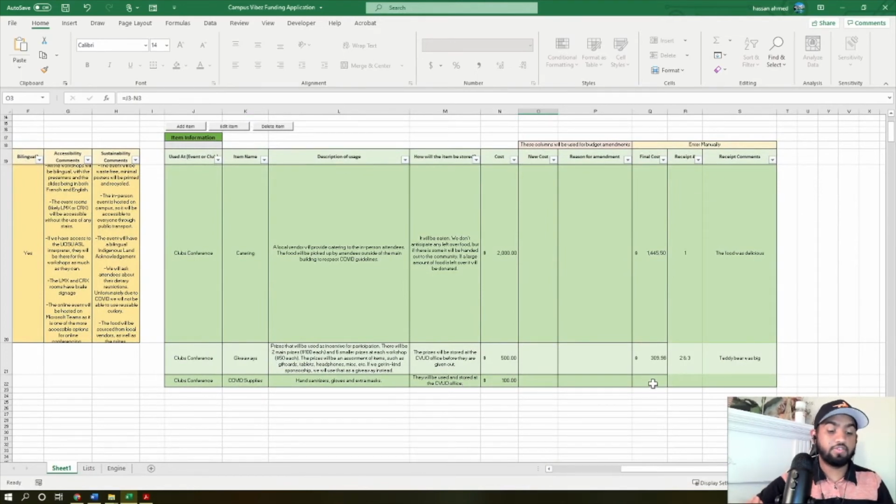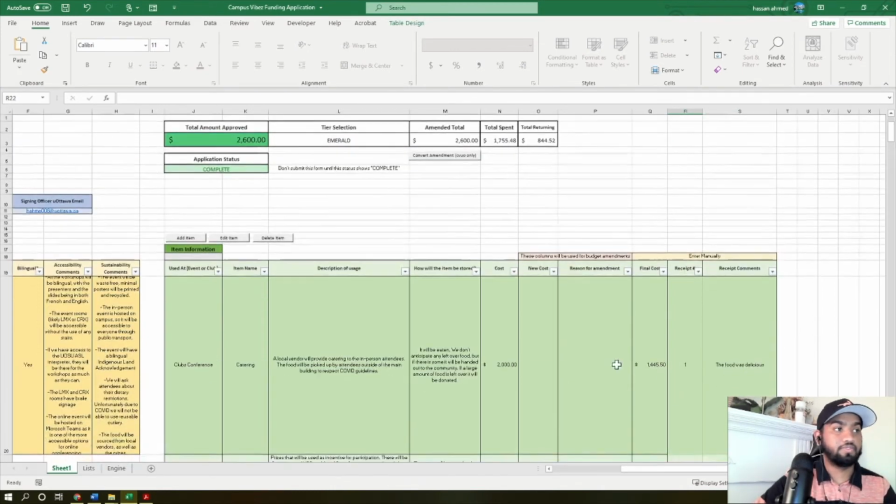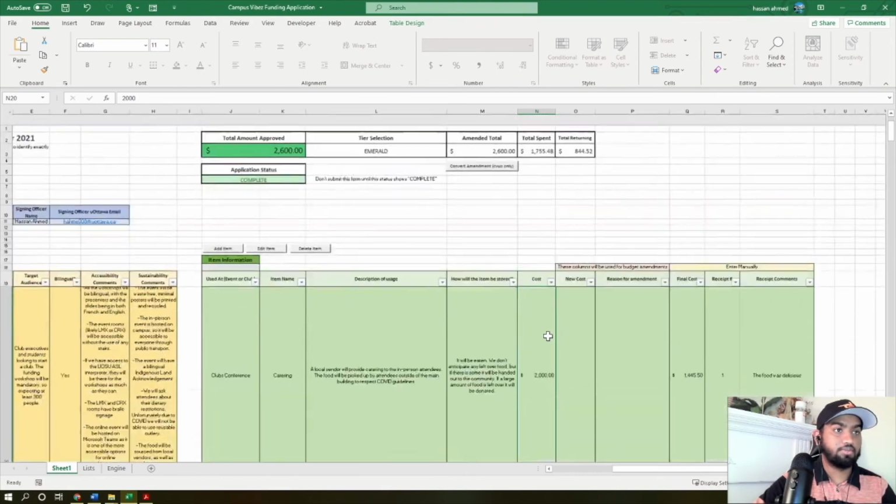However, if in our previous scenario, I don't intend on buying COVID supplies because we already got them for free, then I can just return $844 back to CVO and UOSU, and I'll be done with summer funding. So let's say that's the way I'm going. So I'm done with that.